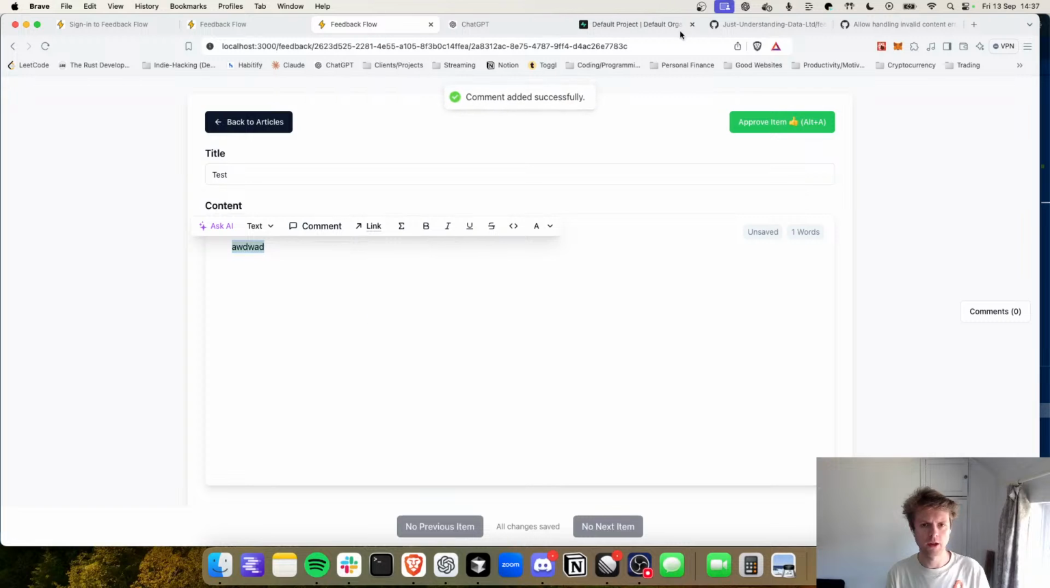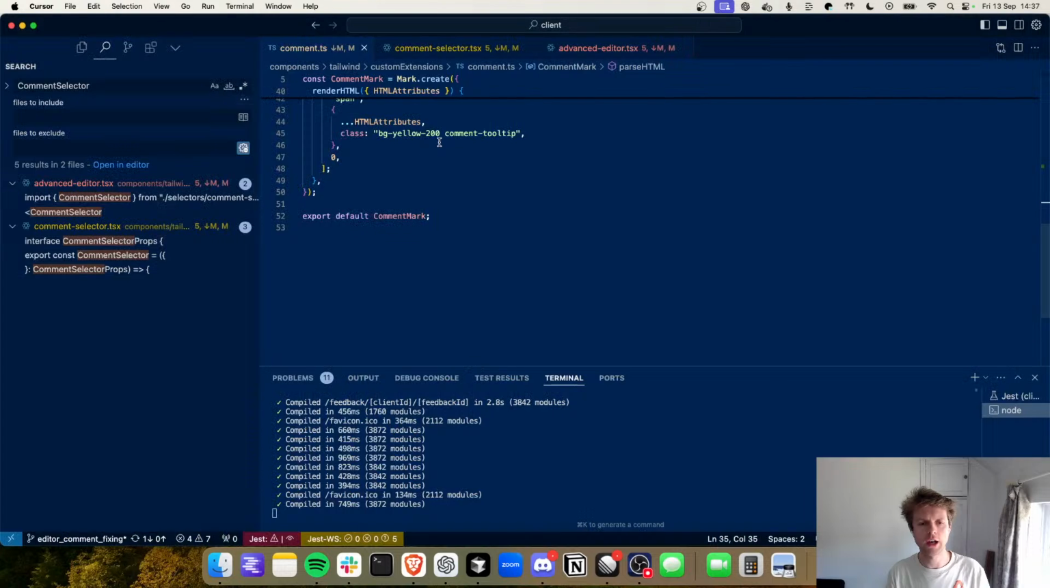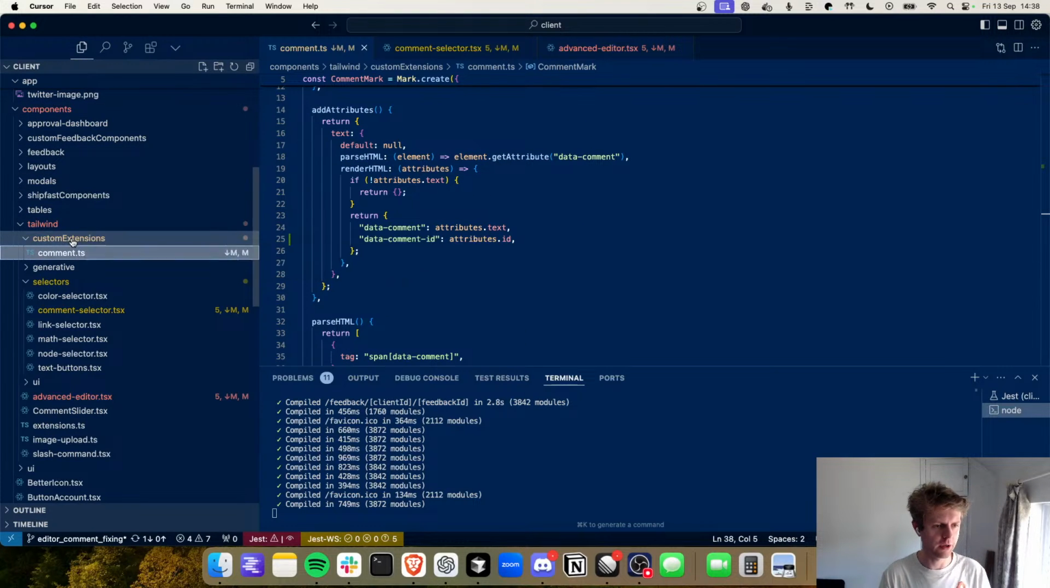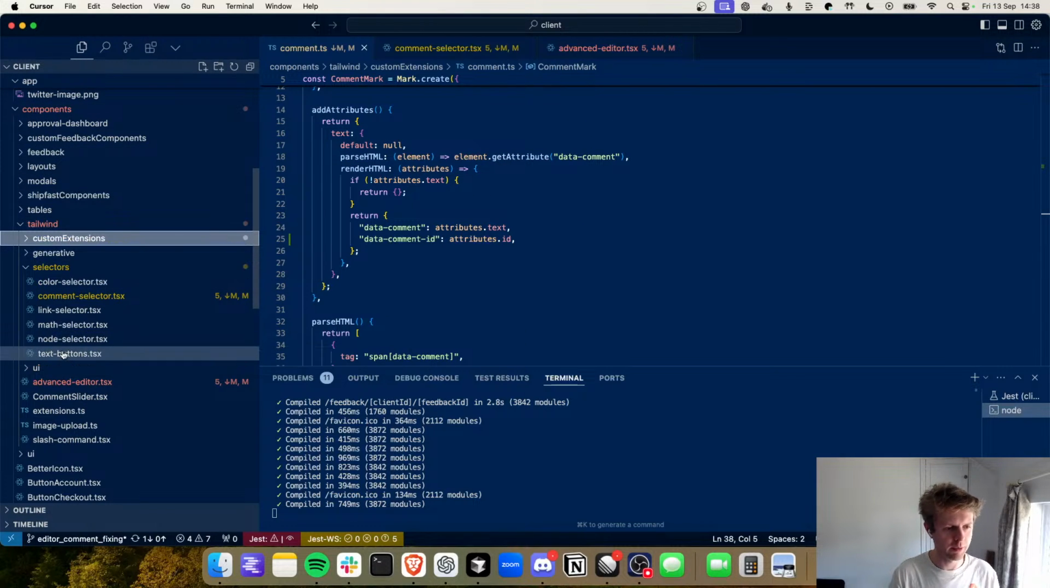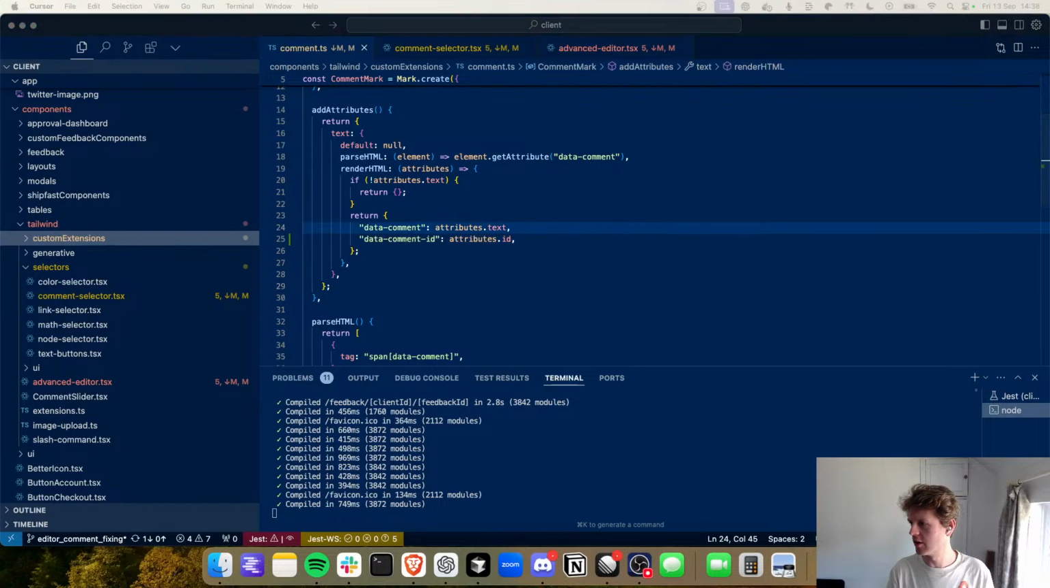What are we trying to do here? Let's have a look. Okay, so it's not adding the attribute. So I need ChatGPT to really explain to me what's happening here, because I am honestly a bit lost on this comment adding, guys. It's quite a journey to learn commenting.